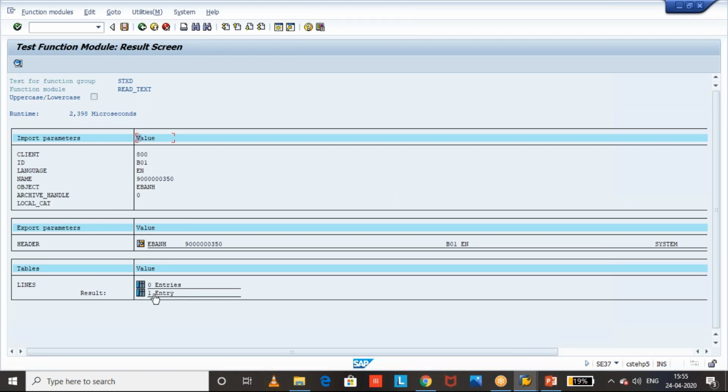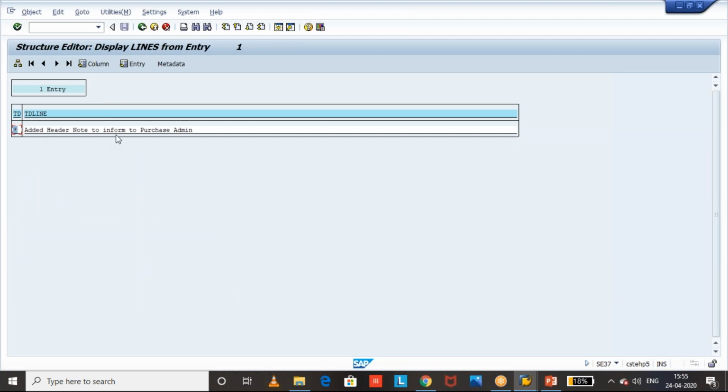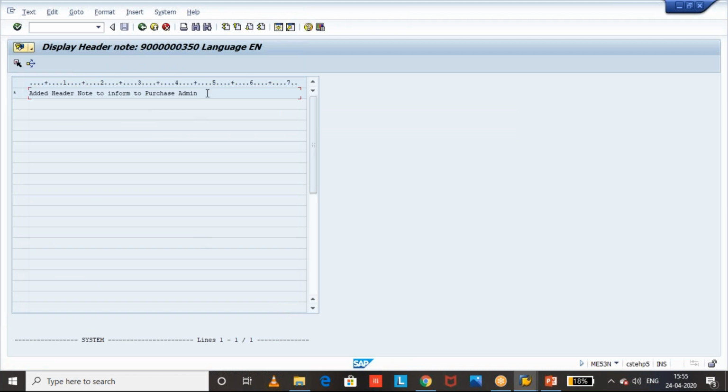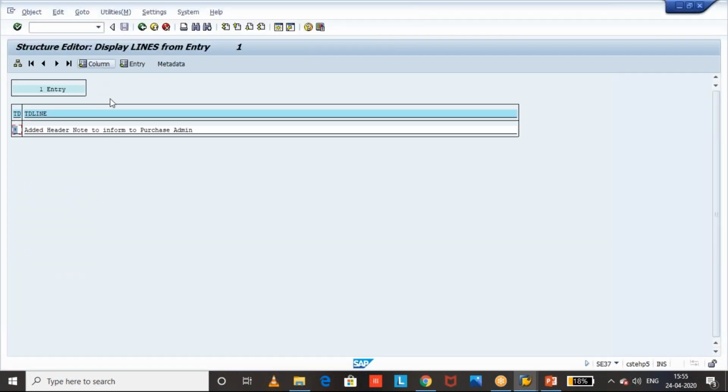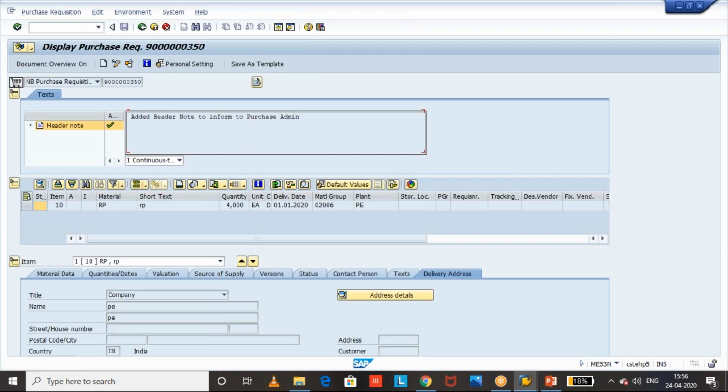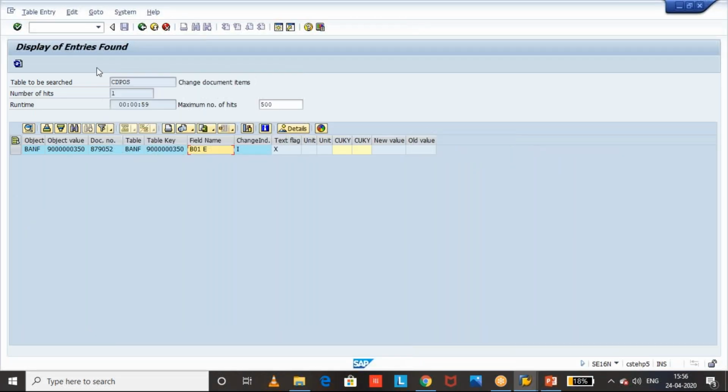If you see the data here, you have to click on the result details view. I added a header note to inform the purchase admin, so I got this text also. If you want to read the text, use the READ_TEXT function module. If you want to know the exact person who added the header note, you need to use the CDHDR table and pass the object value as your purchase requisition number, so that you can get the user ID of who has changed it, and what date, what time. Those details can all be seen here.